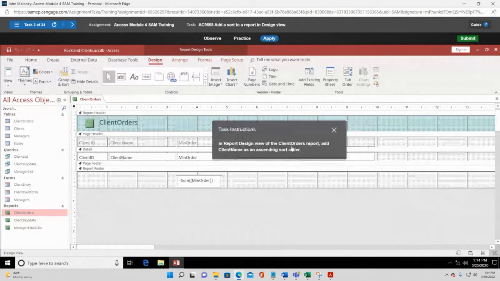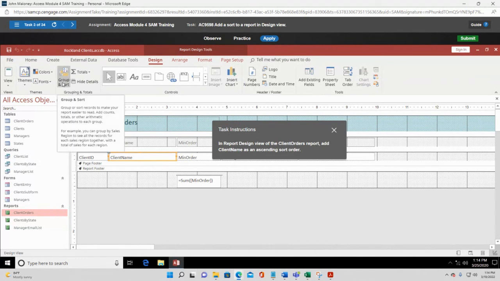In report design, so here's client orders, and this is again in design. Let's click the down arrow, so we're in design. Okay, add client name as an ascending sort order. So again, I always go into this, it's called a caption, like a header. Header is just the caption part. This is like the text box where the names will appear. So I'm in there. But sort order was in the same spot. Remember, I just clicked it, so I just remember that.